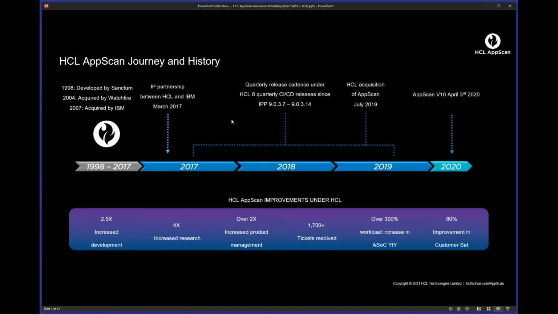AppScan has experienced a number of improvements under HCL. One of the reasons for that IBM partnership was to have additional resources available to increase research into AppScan and develop the product itself. That was very successful under both companies, and we've continued that today solely under HCL.